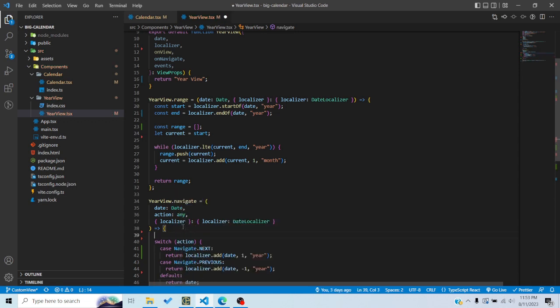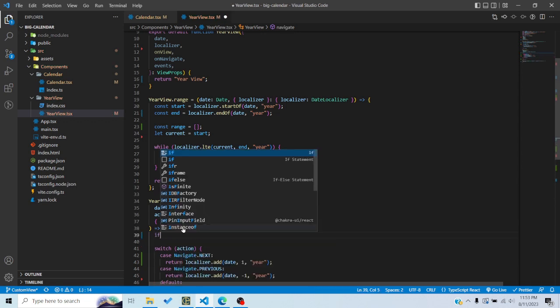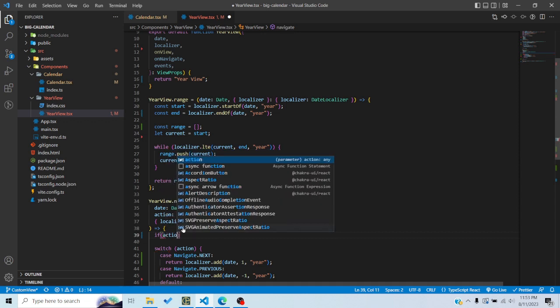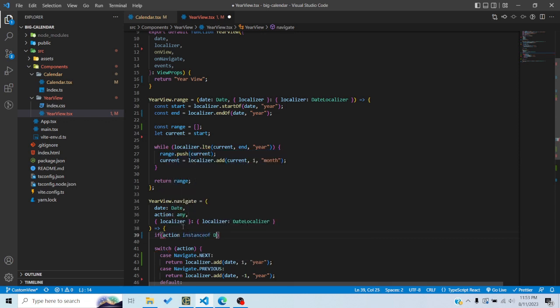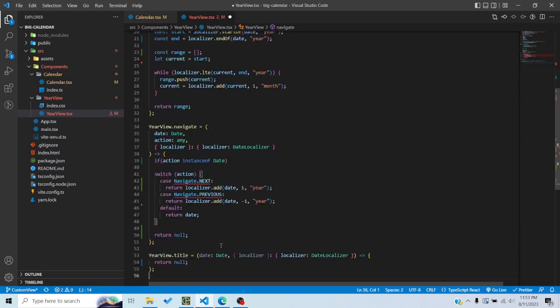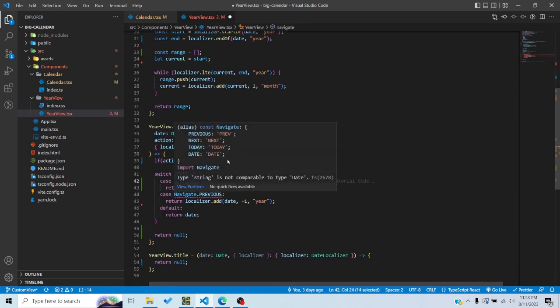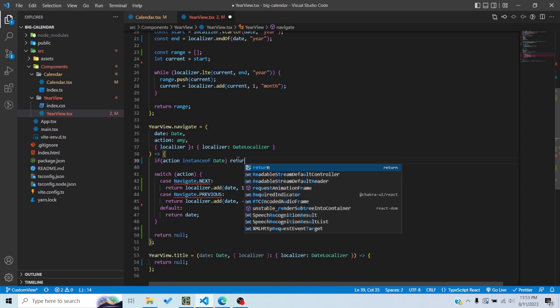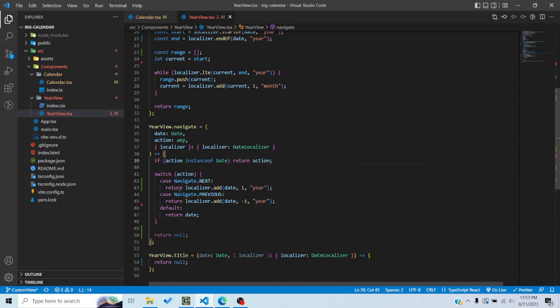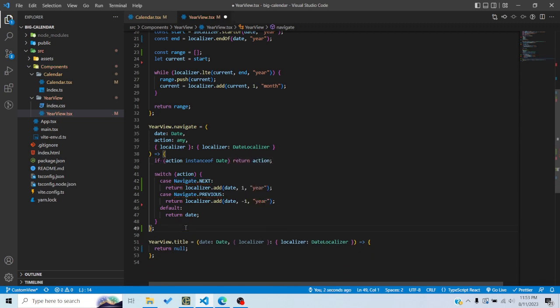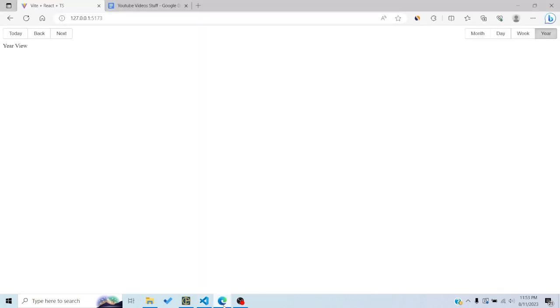Also there is another special case where if action is instance of date, oftentimes action would be either next or previous, but sometimes it can be a date as well. So in that case I would return the action. Let's remove this return now. Yeah, so that is added as well.